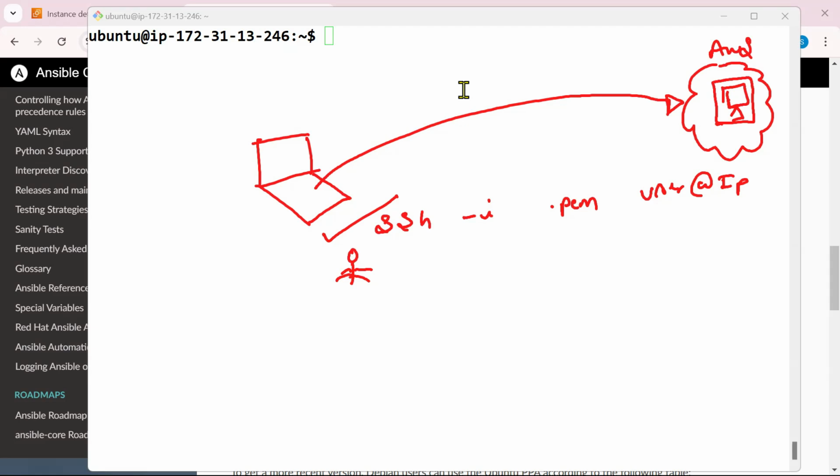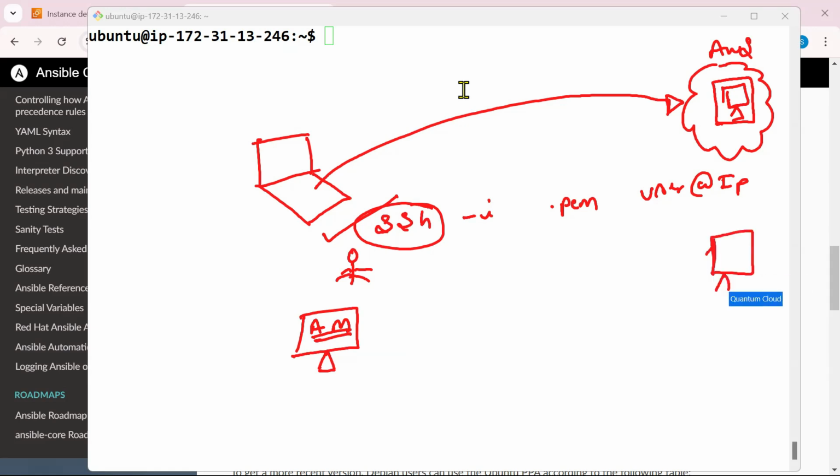Now, instead of us doing it, going forward, who should do this SSH? This has to be done by your Ansible master machine. So first, if there are machines available here, okay, these are my machines, two machines available.